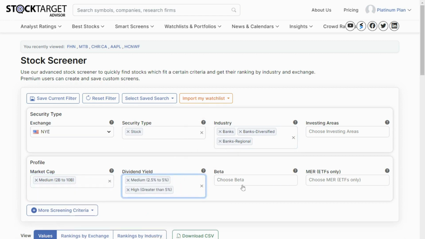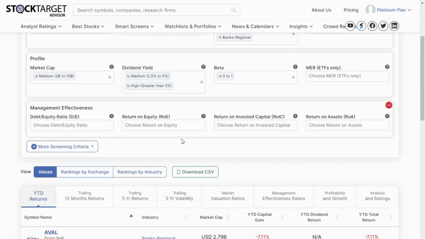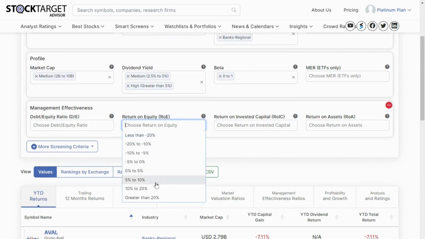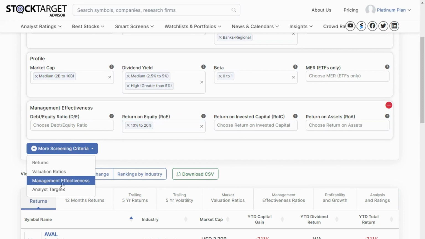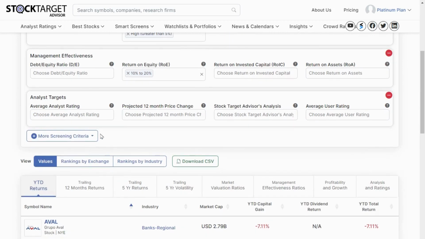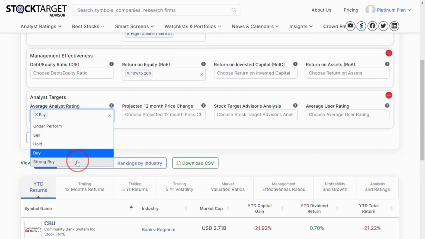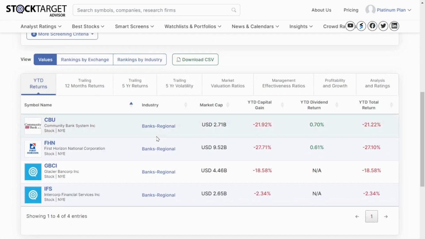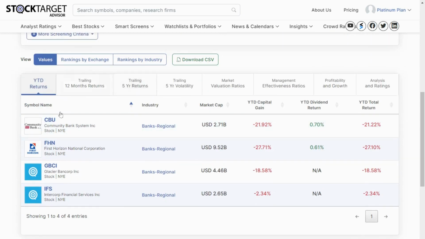Then, open the management effectiveness screen under more screening criteria, and select 10% to 20% under return on equity. Lastly, open the analyst targets screen under more screening criteria and select buy and strong buy under average analyst rating. The filter will screen and show the stocks that match the criteria you selected. For example, on the date this video was made, only 4 banks met these criteria.